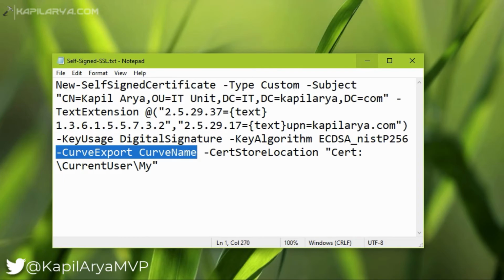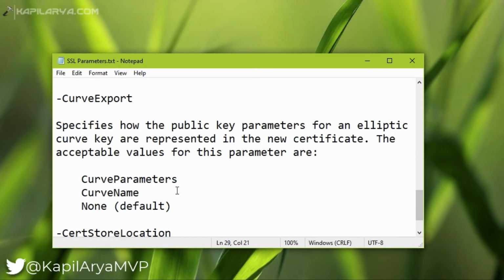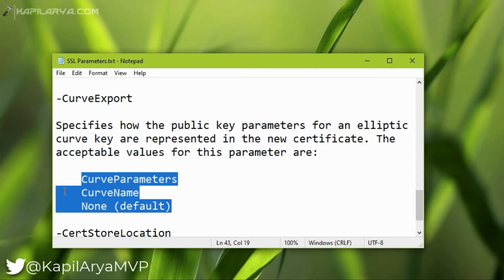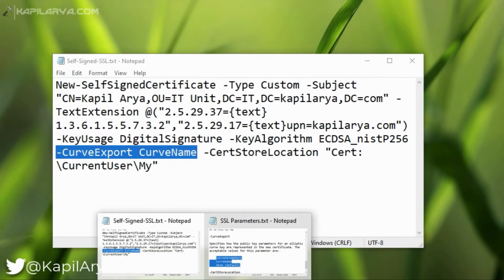Next parameter is CurveExport. So the CurveExport can be used to specify how the public key parameters for an elliptic curve key are represented in the new certificate. So here you can use any of three values, but I am using CurveName here. However, the default here is None.